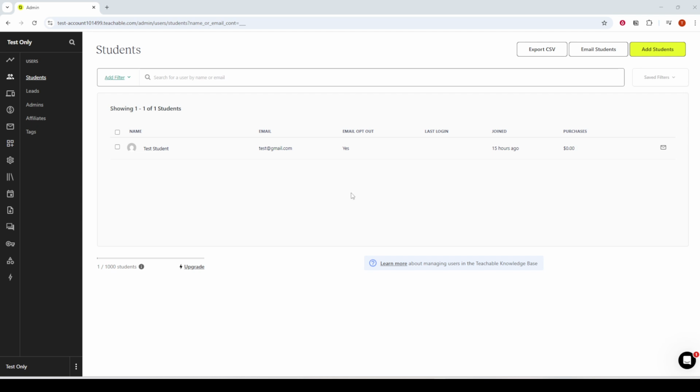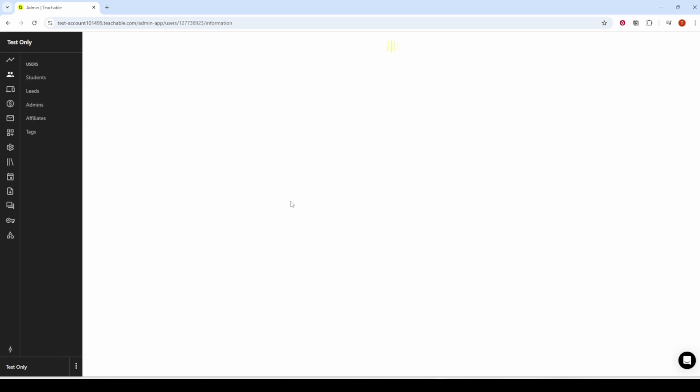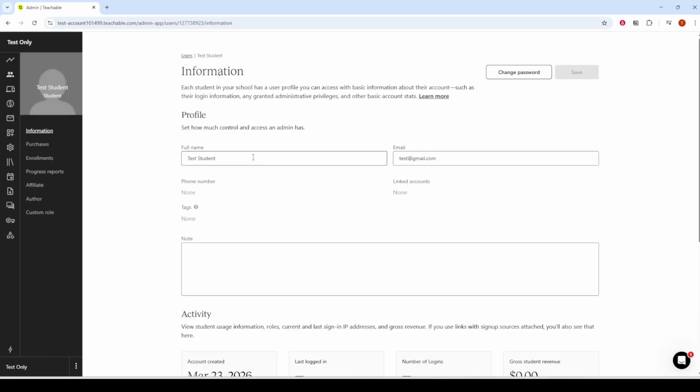Once you're in Users, find and select the student you want to review. Clicking their name opens their profile, which is the hub for everything related to that individual. Here you'll see general details and enrollments, but what you want now is focused progress.